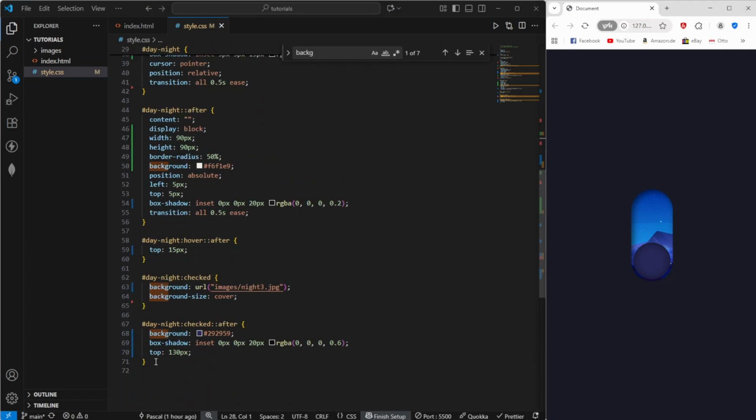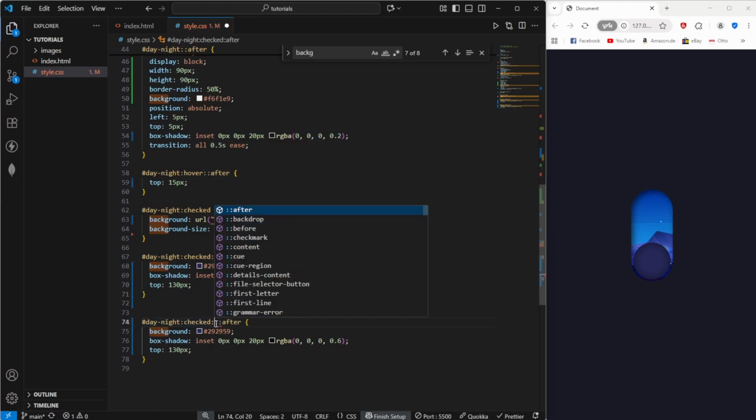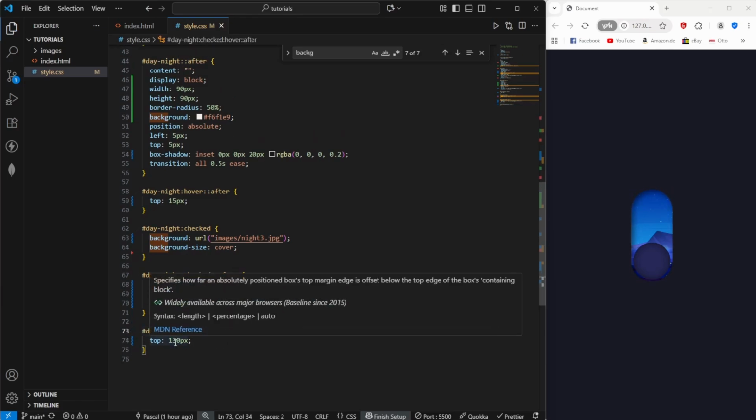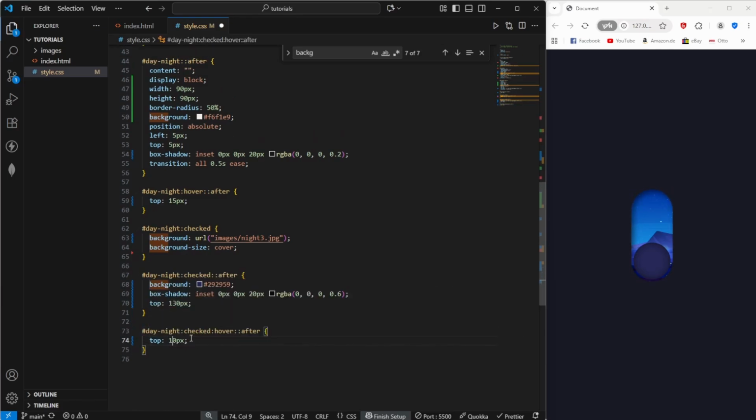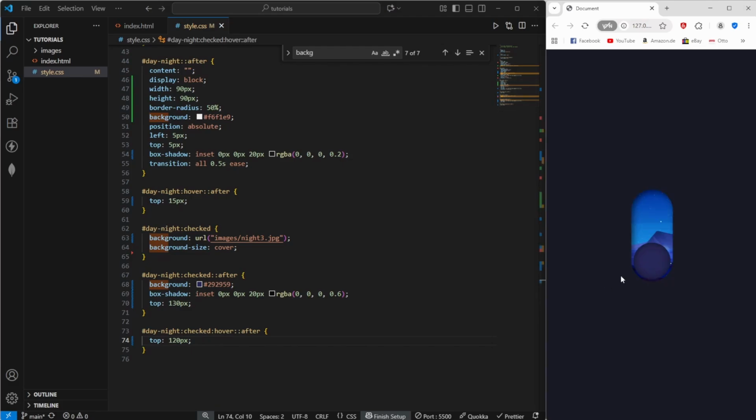Also, it would be cool to have a hover effect to the bottom. So let's say once we hover over this state basically, so once we add colon hover, we are going to remove those two lines, and we just want to add some less space to the top. So maybe we say top 120 pixels, and as you can see now it jumps to the top once we hover, and once we click it completely jumps to the top. So now we have a cool hover effect for our night element and for our day element.